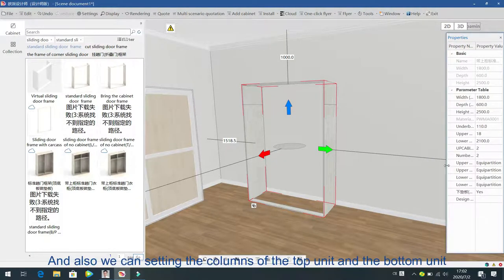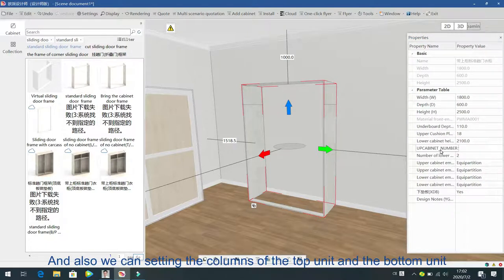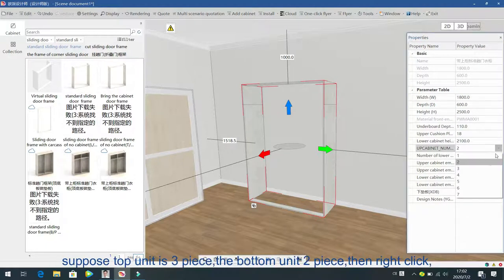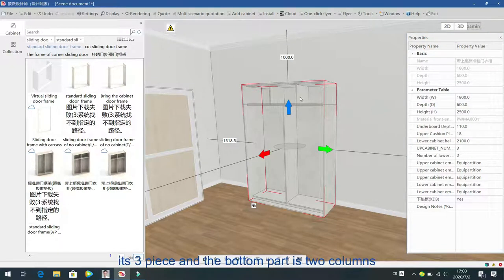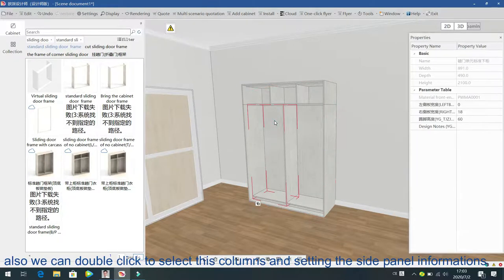And also we can set the columns of the top unit and the bottom unit. Suppose the top unit is 3 pieces and the bottom unit is 2 pieces, and then right click. Okay, it's changed. It's 1, 2, 3 pieces, and the bottom part is 2 columns. Also we can double click, select these columns and set the information in the side panel.